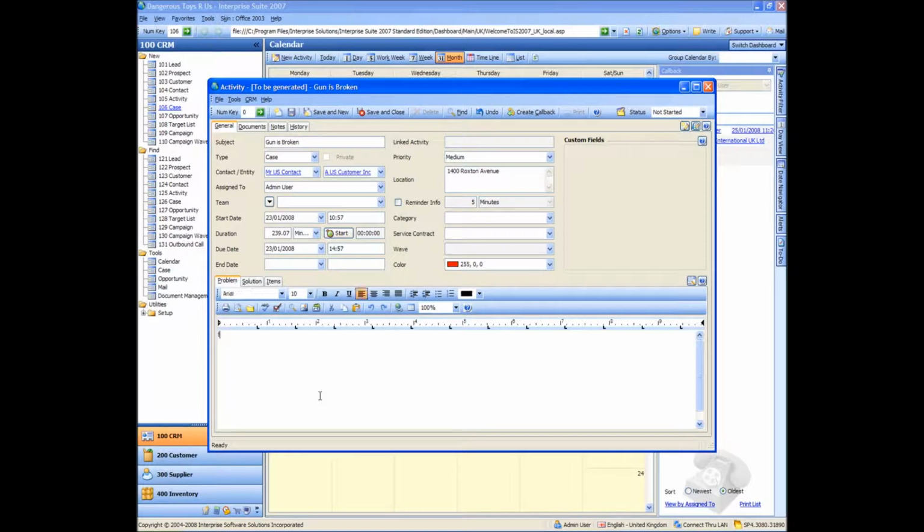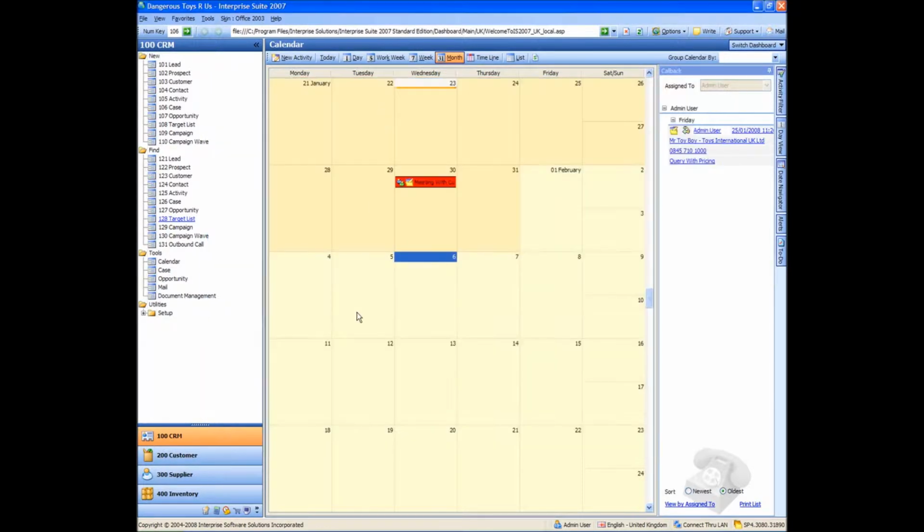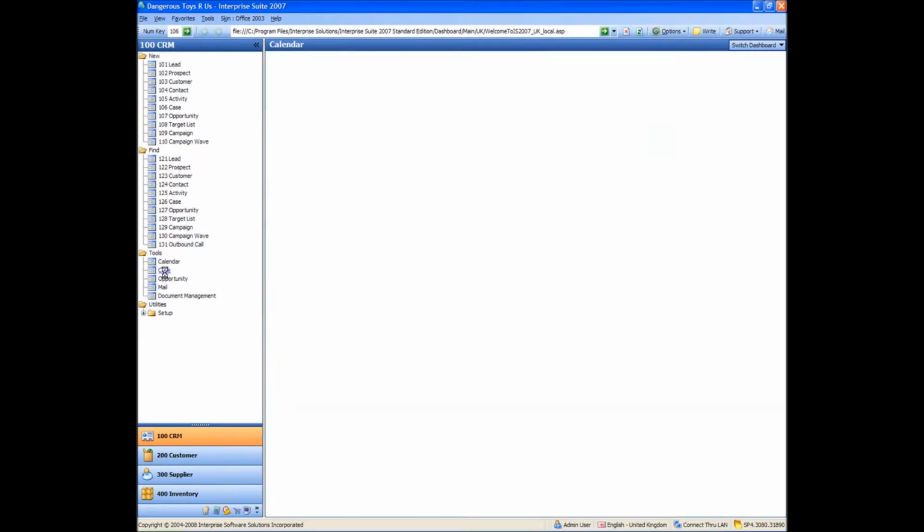So down the bottom we can type as much text in as we want with more detail of the problem. I'm going to save my case. Okay, so if I save and close out of that and then go into under tools, we've got a case dashboard.